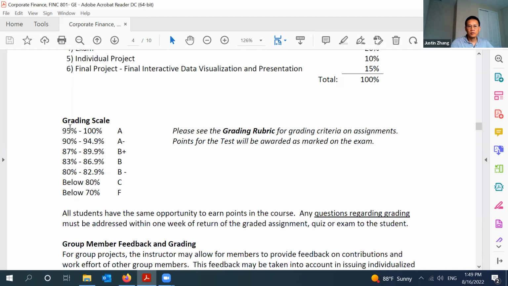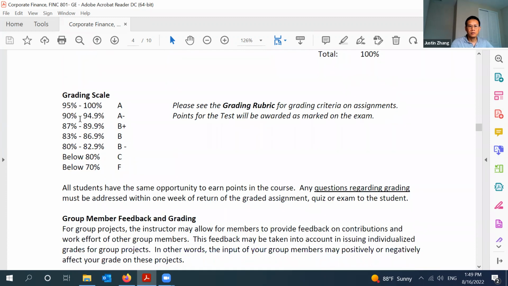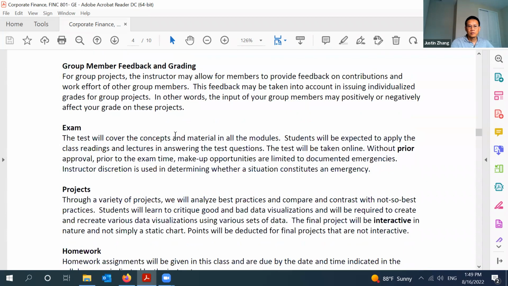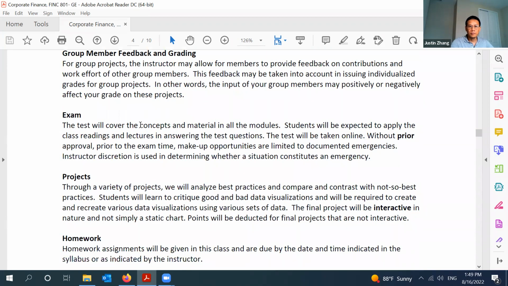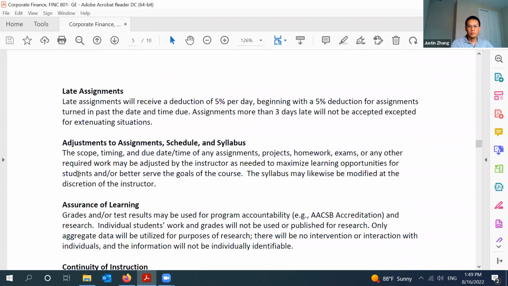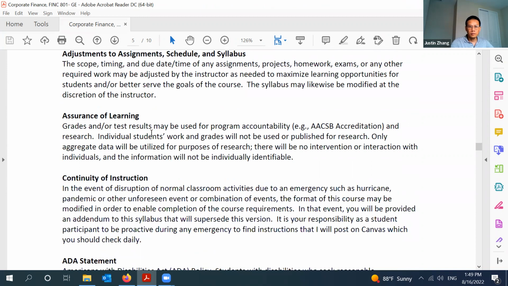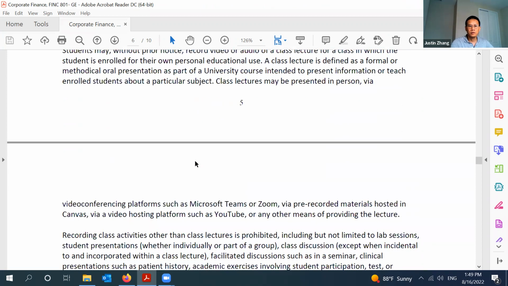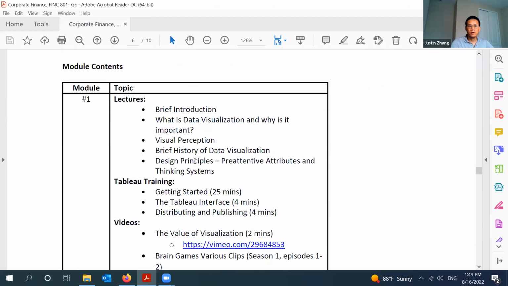So the grading scale is like this: 95% and above, you're going to get an A. 90% to 94.9% will be A minus. This is pretty much similar to all the grading scales I've been using in other classes. So we have exams, projects, individual homework, and for all the items, you can read through the syllabus and make sure that you understand our policies.